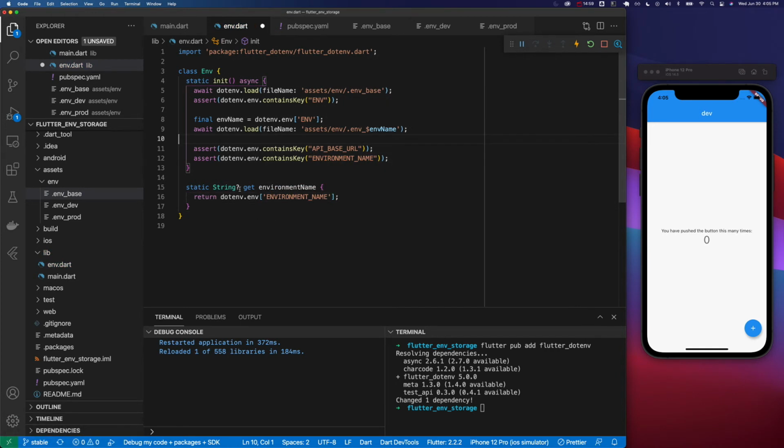Now, we know that this will never actually be null because we're doing an assert that will basically crash our entire app anyways if this doesn't exist. But VS Code isn't smart enough to know. So either we have to make it a string like that, or we could just decide to return a default. I'll just go with this way. It doesn't really matter.